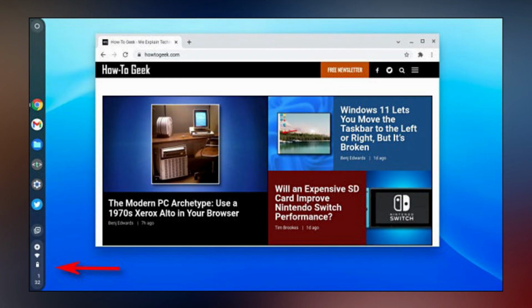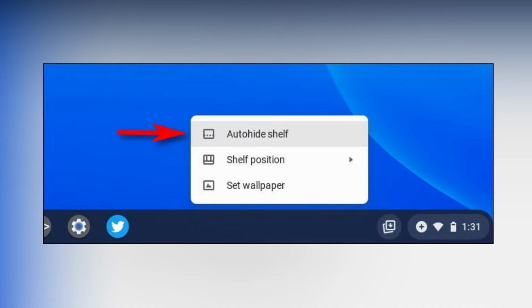For example, if you set the shelf to appear on the left side of the screen, it will look like this. You can still use the shelf like you would if it were on the bottom of the screen, and the same goes for the right side, too. The launcher, quick settings menu, and app icons all work as you'd expect. If you change your mind and want to change your shelf's location again, just right-click the shelf or the desktop and revisit the shelf position menu.